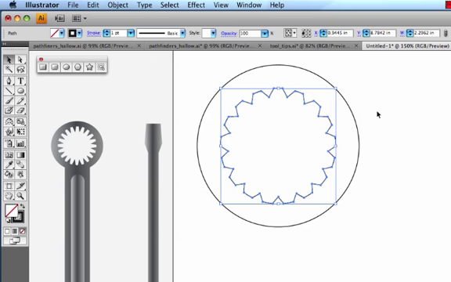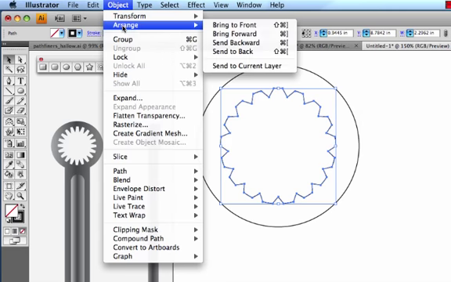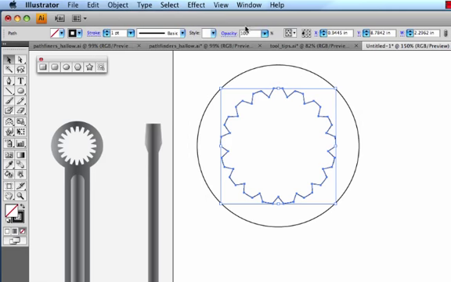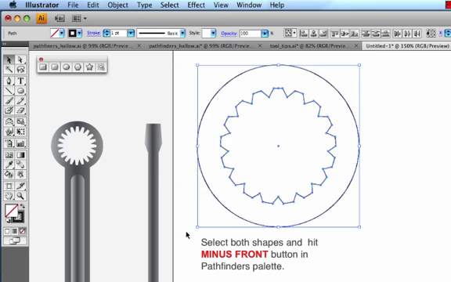It's hard to tell when they have no real color, but just to be sure I could select this shape that I just made and do Object, Arrange, Bring to Front. That just assures that it's in front of that other shape. Now when I highlight both of these shapes, I'm going to do a Minus Front, and again that just creates a hole in it.